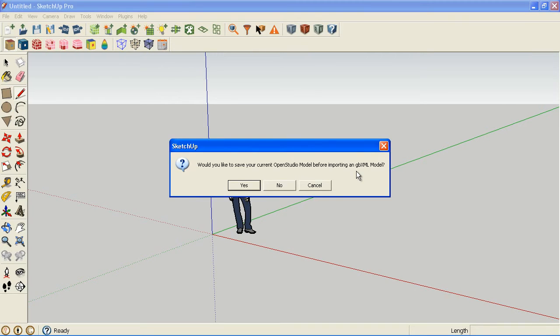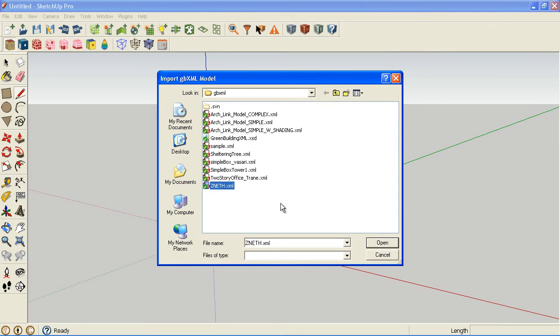This is importing as the new model in place of my existing model instead of inserting it into the model, so it gives me a chance to save my current model. I'm going to choose No. I'm going to pick a sample file.